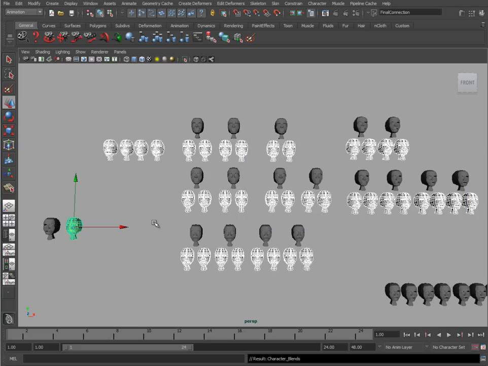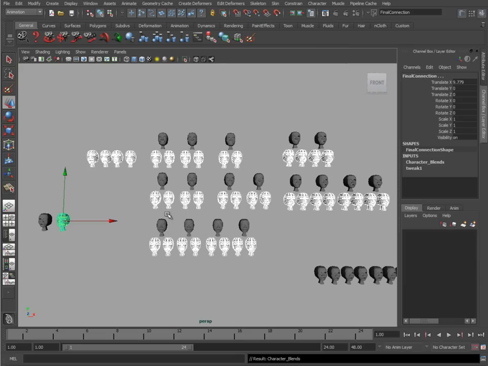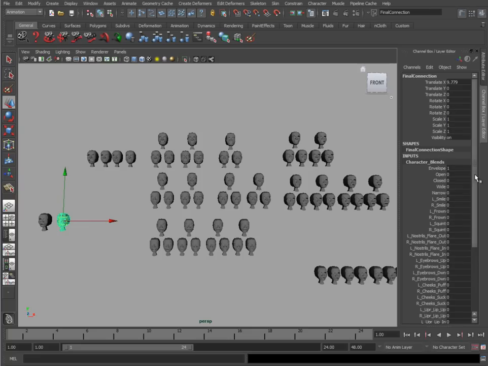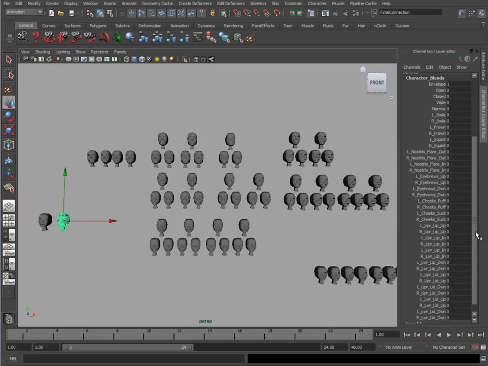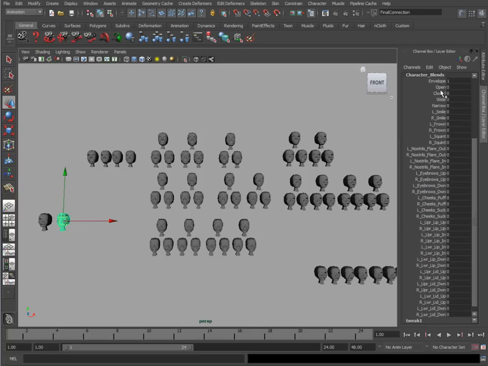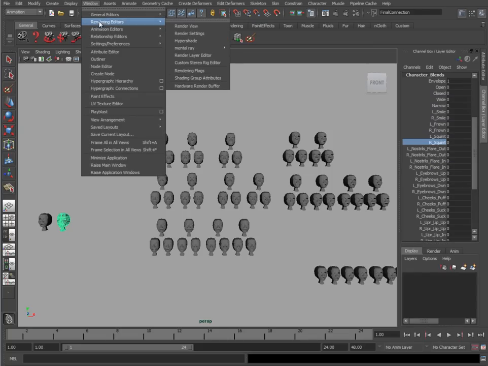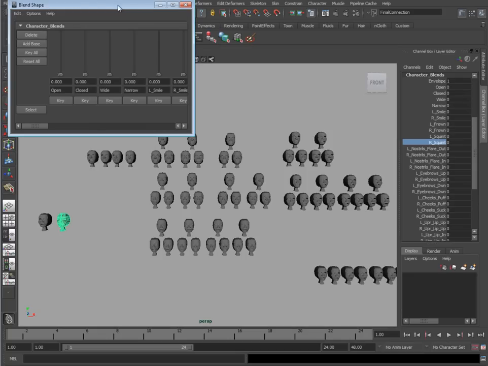Now, it doesn't really look like a whole lot's happened, but if I open up the channel box and I select this head, this final connection head, then we can see that the character blends are all right there. Every last one of them. And isn't it nice to see that each one has a name and we can understand which blend shape we're looking for? Okay, so we can also see these inside of the animation editors underneath the blend shape editor.